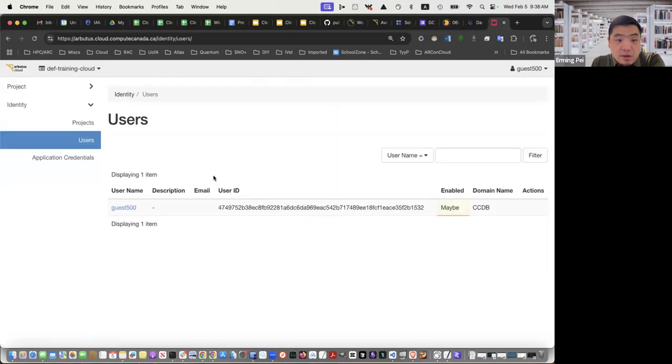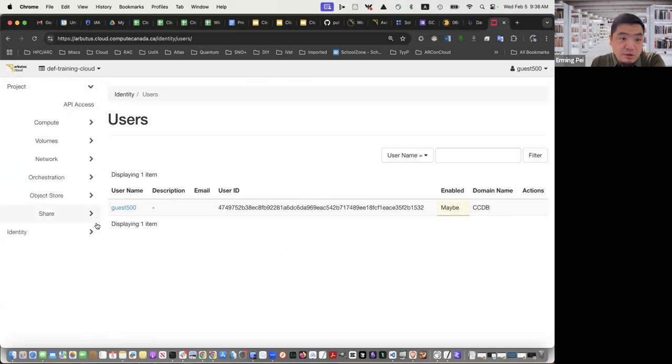Okay. Under users, you can see your own user ID and also your domain. Sometimes you need these because in the development environment, in the command lines, you need this information. That's why I show you here. For now, you don't need to worry about those.